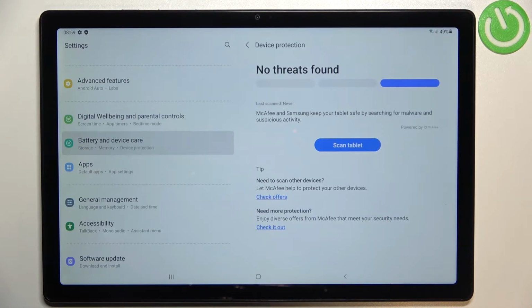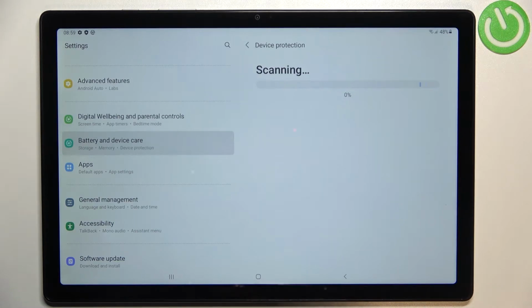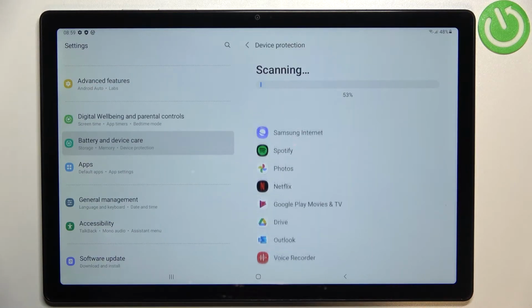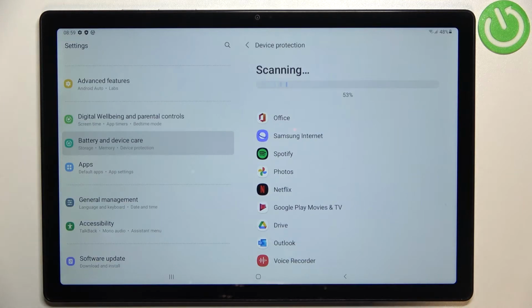As you can see, we've got the info that no threats have been found, but let's tap on scan tablet. Your device will now scan itself, so it will scan all apps which are currently installed on this device in order to find any malware, any viruses, any actual problems which your device can have. And then after scanning, it will show you if you've got any problems.